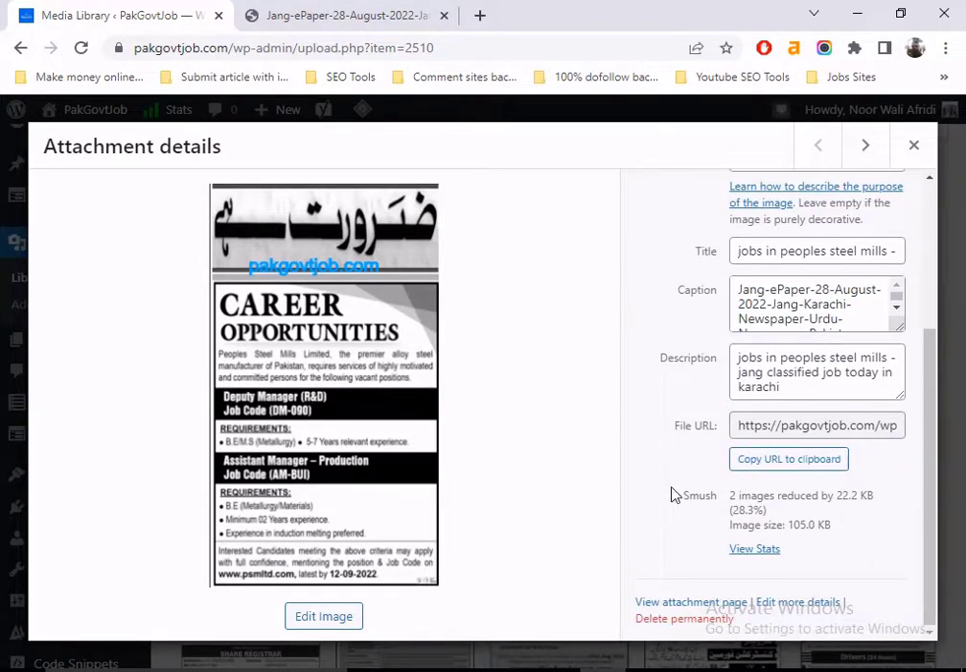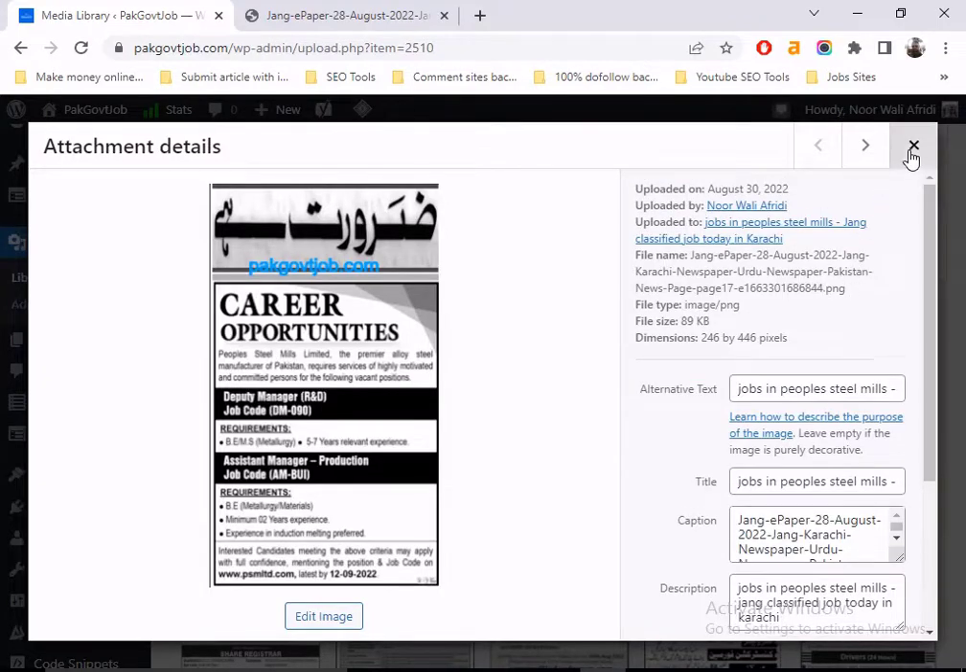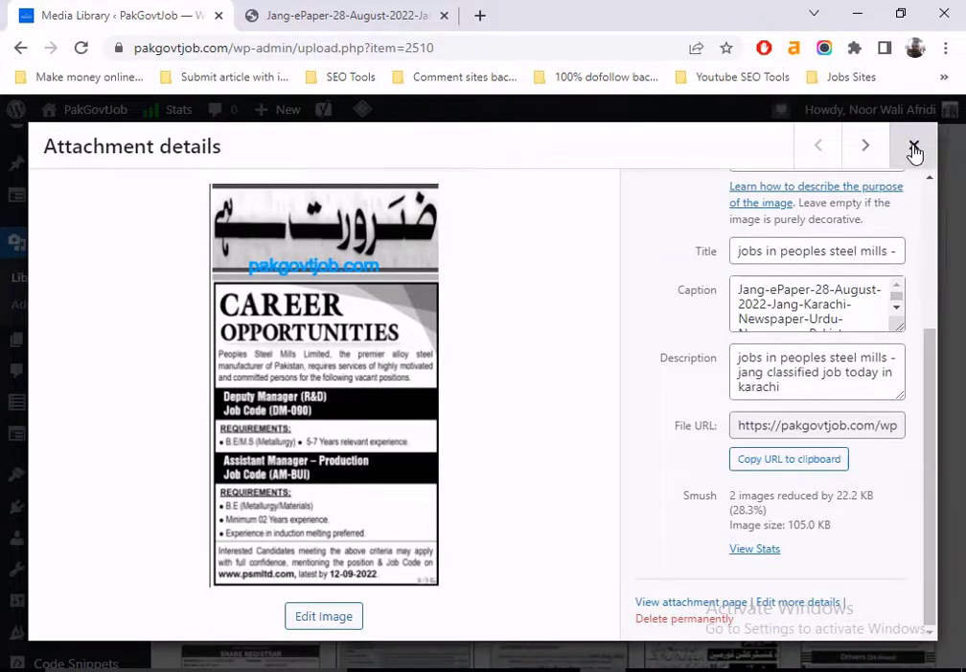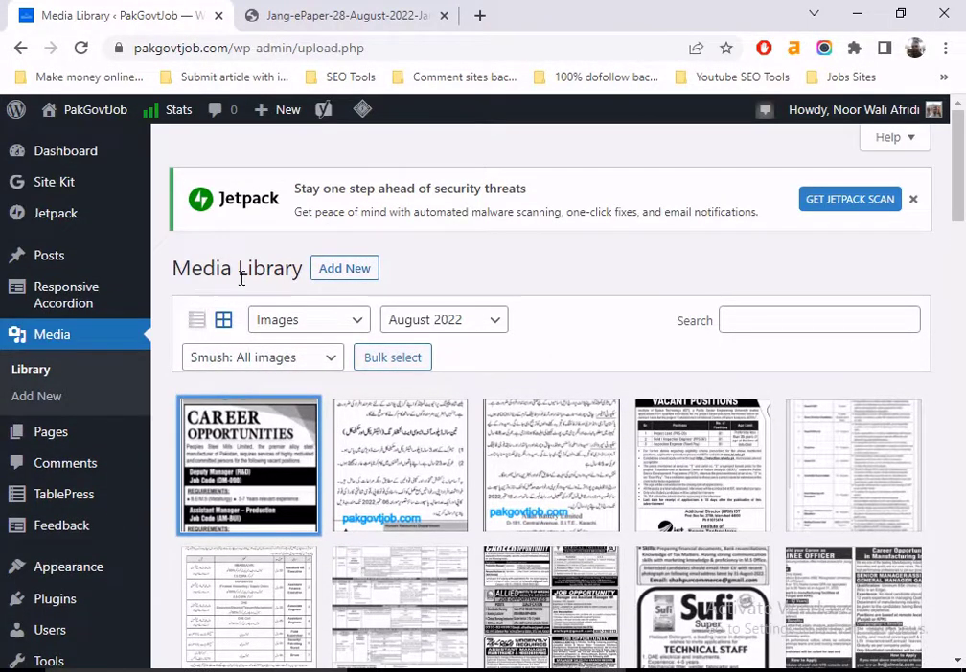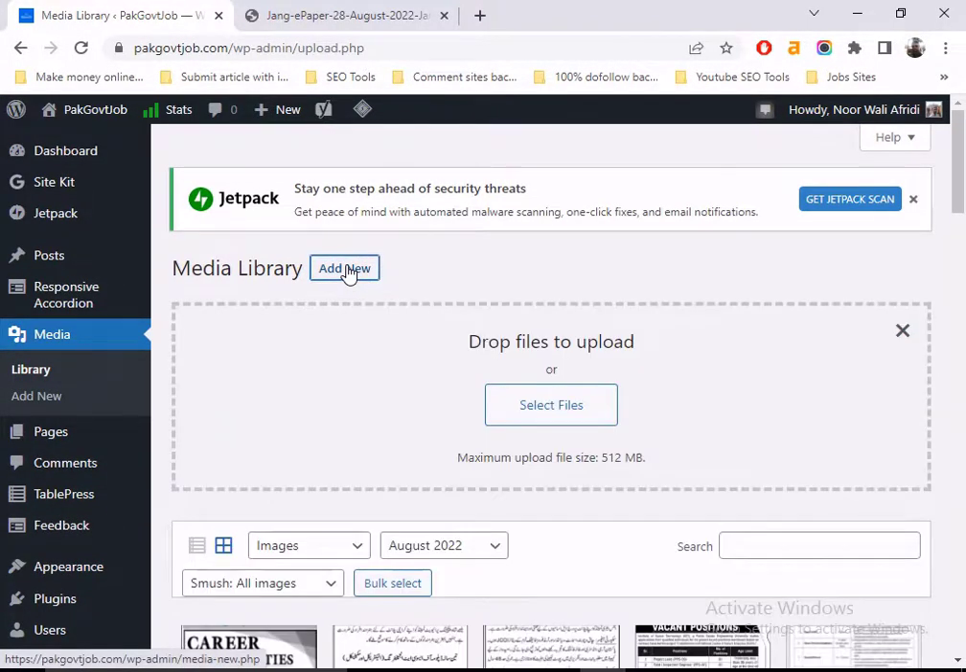So this is a short description of your WordPress library. From the media library you can also add new. From here you drag and drop any media. The maximum upload file size is 512 MB. It means files up to 512 MB will be uploaded, files above 512 MB will not be allowed, and less than 512 MB will be uploaded. It depends on your hosting server; it may be less or greater. So select files.